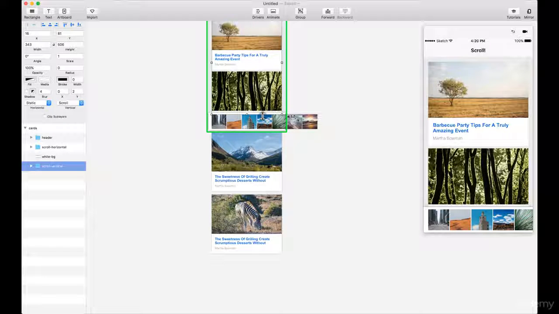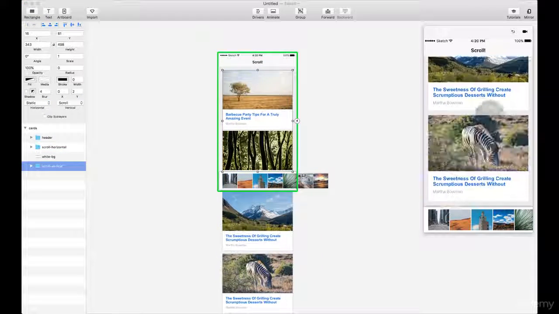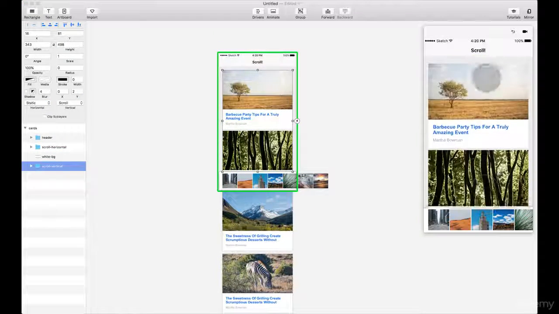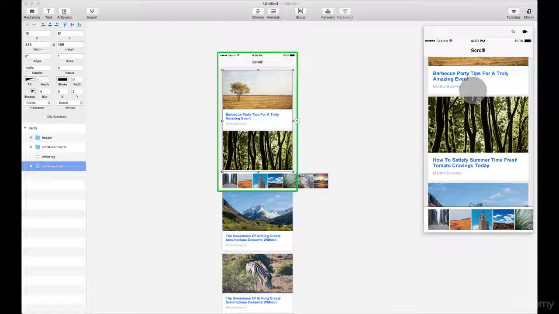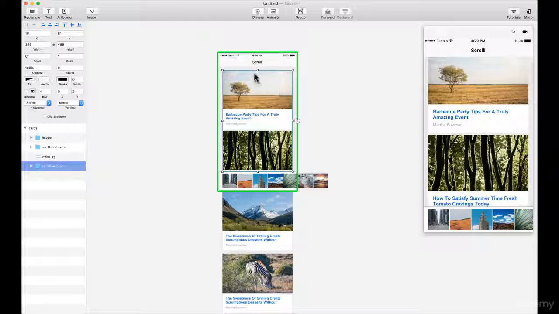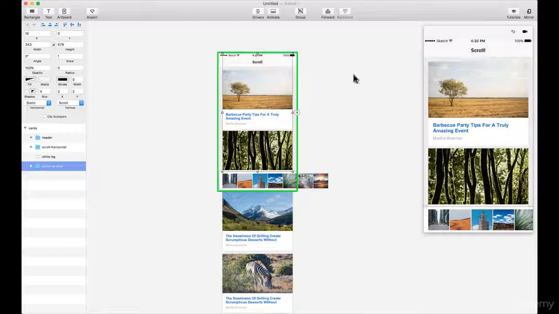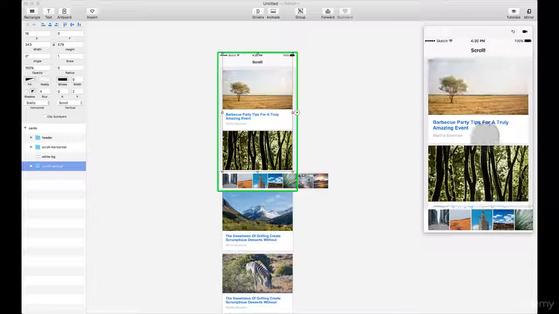Actually, I'm going to make it the size of this. That way this is the edge of the scrolling. Now if I test it out, I can go all the way to the bottom. And see how it's cropping right here? If I wanted to go all the way below the header, I can just change this to the size of this, and now it goes below the header.